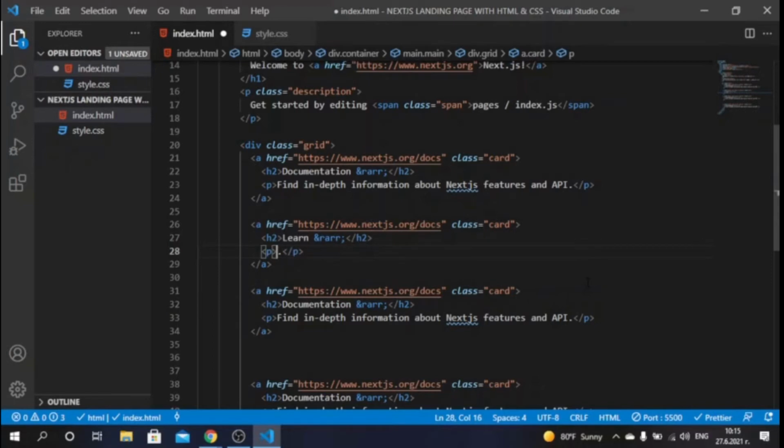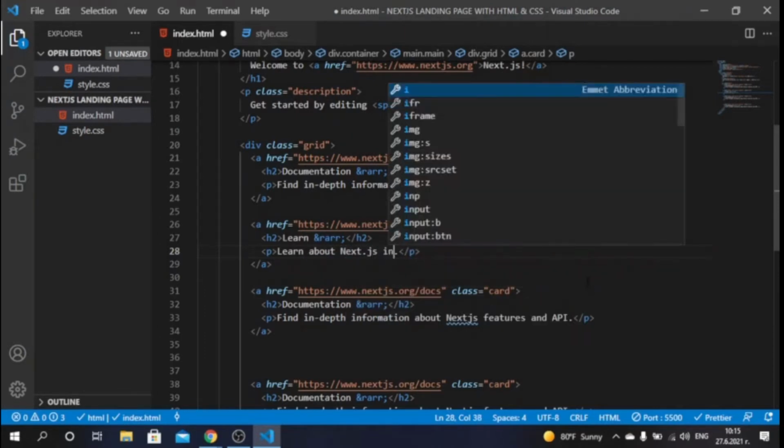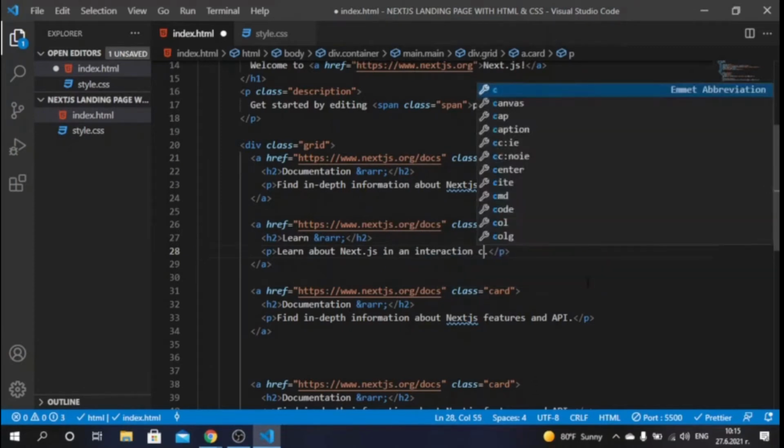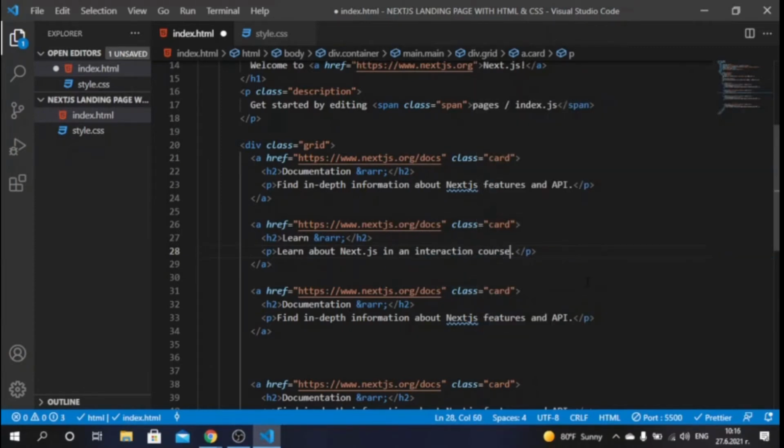so I'm going to delete this, and it will say learn about Next.js in an interactive course with quizzes. And the link here will be /learn.